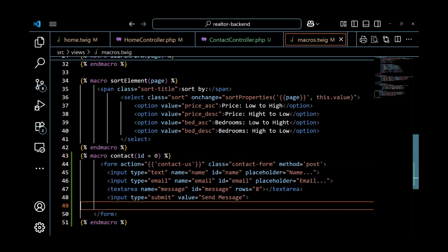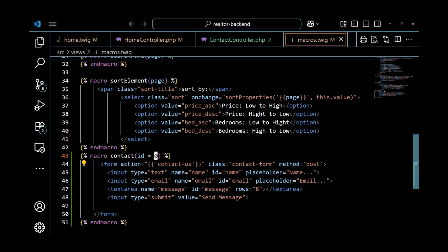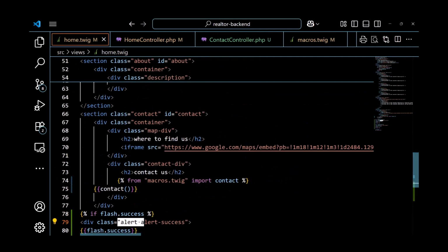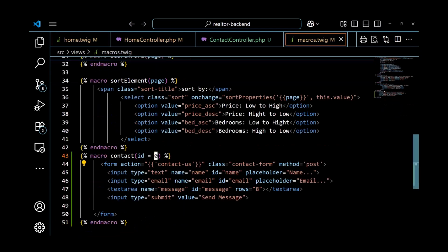Now, the IDs of the properties in the database never start with 0. If it's 0, that means this form is supposed to go into the landing page. If the ID is anything other than 0, then basically the form is being displayed on the property details page. And since we have given this default value 0, we don't have to make any changes over here. Where we were inserting this, we can keep it empty, because when we keep this contact form empty, it means the ID will be 0. The default value will be given to it.